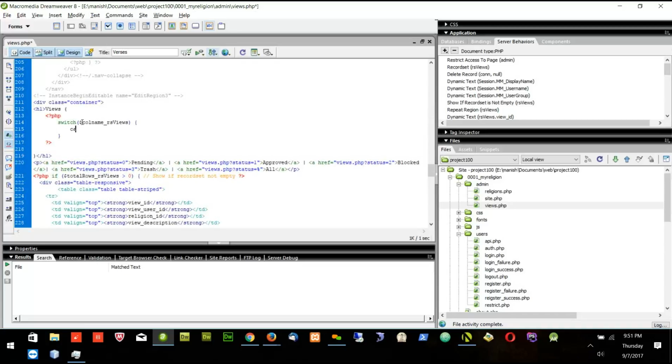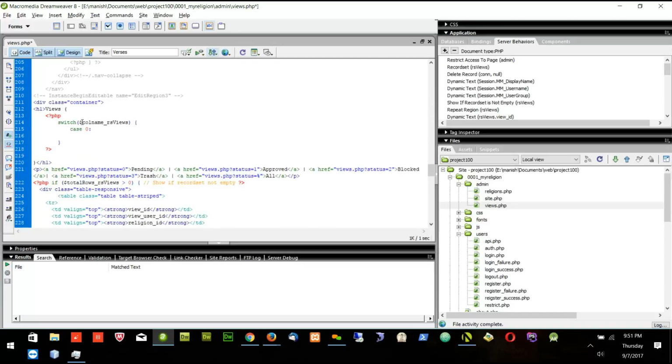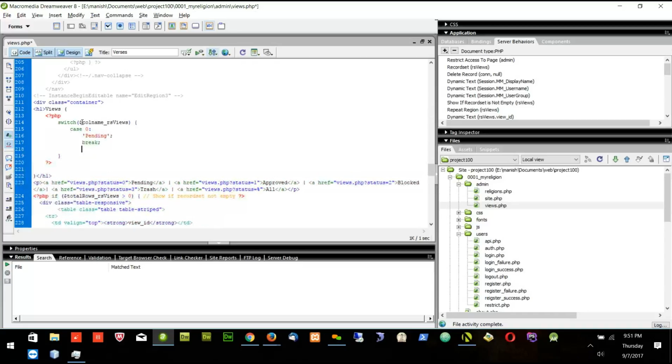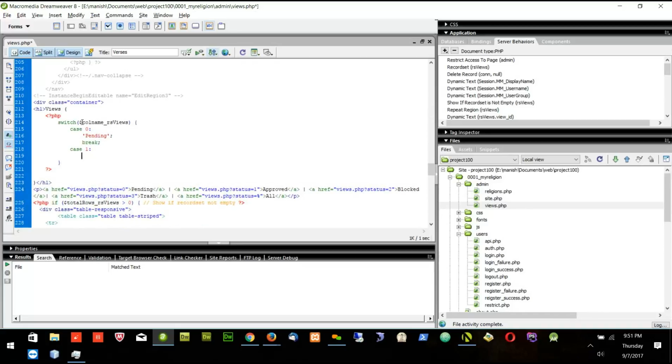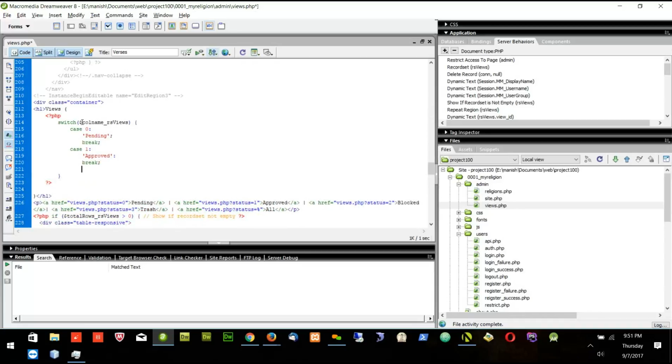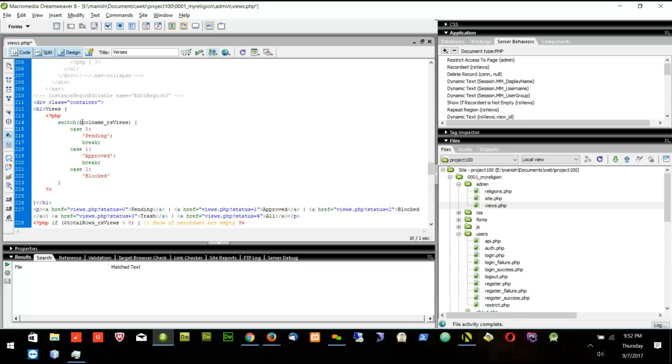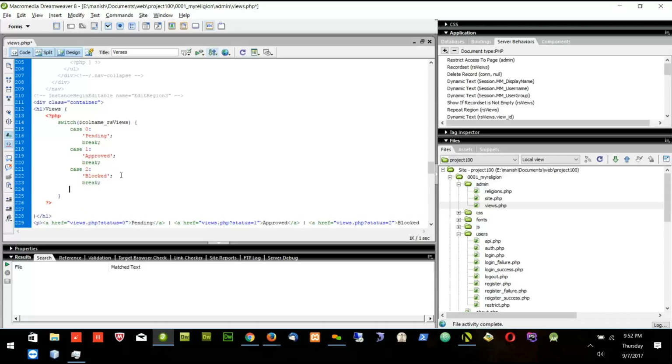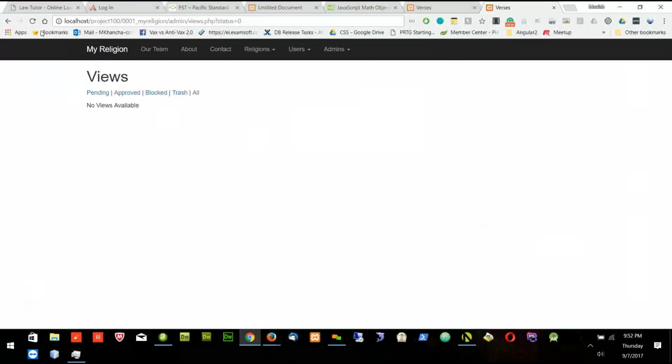So I will use the variable with the switch statement, and here I will say case. If case is 0, then show pending, break. If case is 1, show approved, if we are in the approved page, break. If case is 2, then show blocked, and I'll put break. If case is 3, deleted. So I'm in the deleted page. Okay. So I will show the page also because I am lost as to which page I'm on.